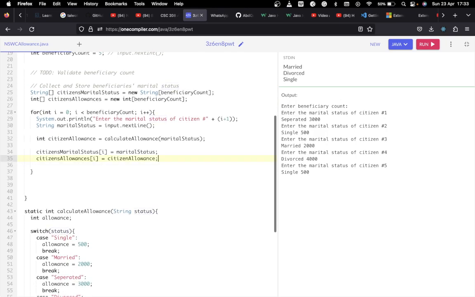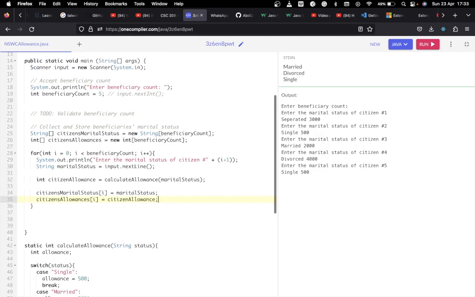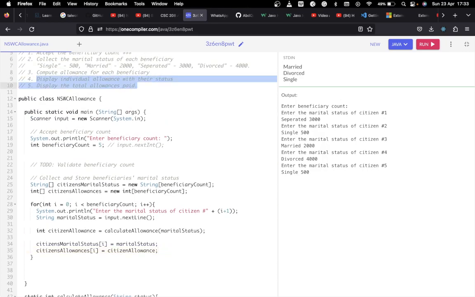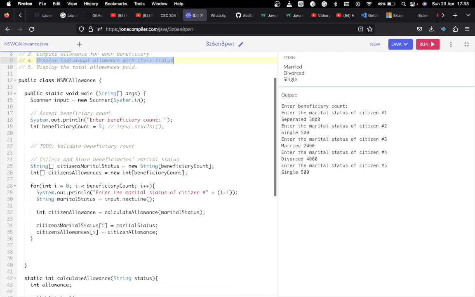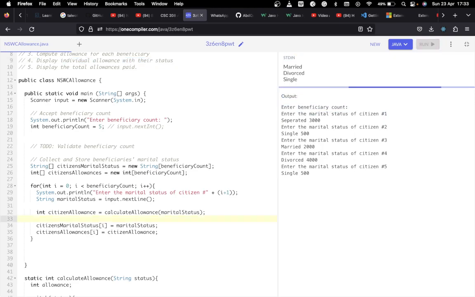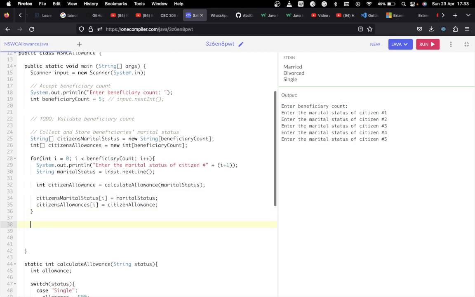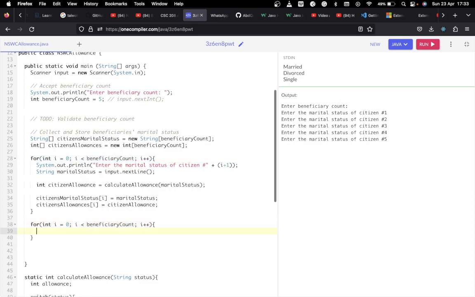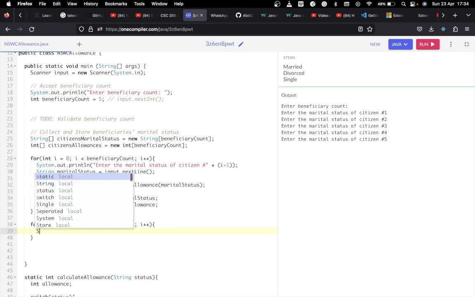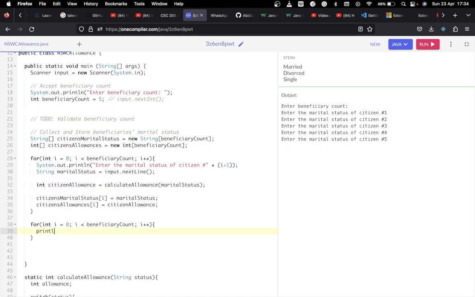So we've been able to get the marital status, get the allowance. The next thing is to display the individual allowance with their status. We don't want to be displaying it beneath the input where we are expecting them to supply an input. So I've removed it, I don't want to be showing it there. I'll make another for loop based on the beneficiary count, and here what I'll basically be doing is printing out the allowances.